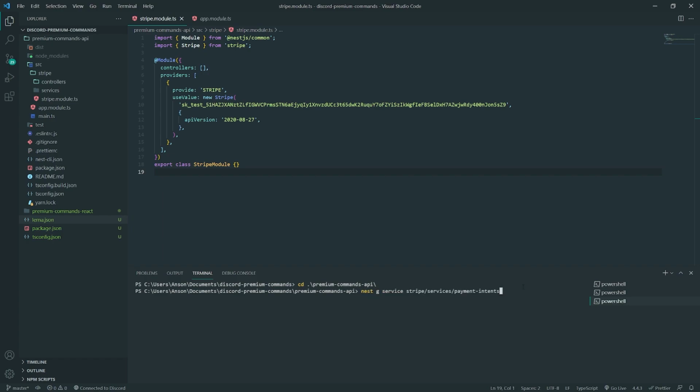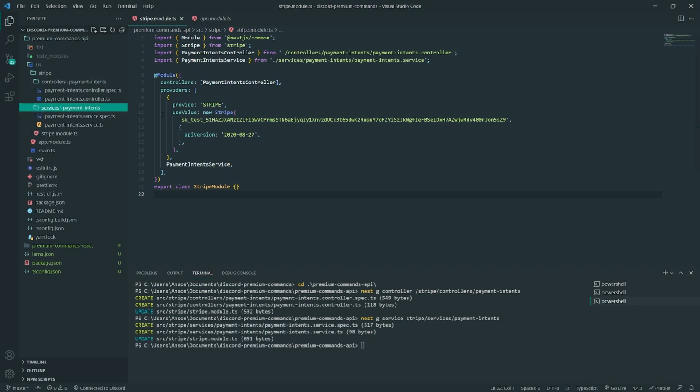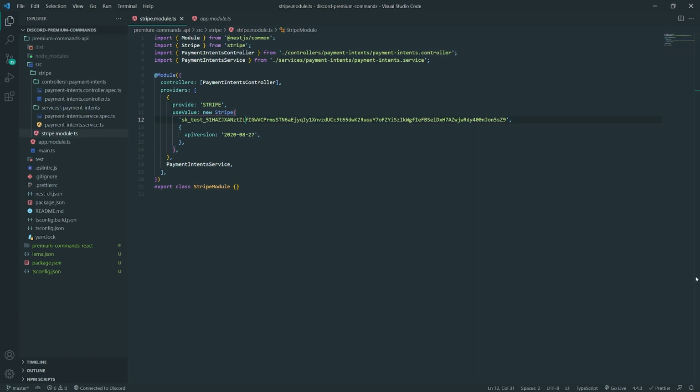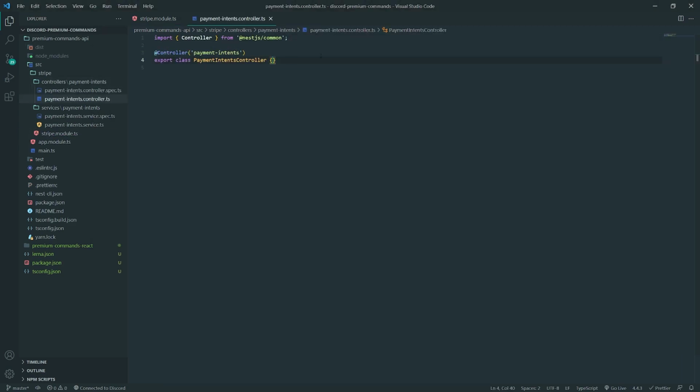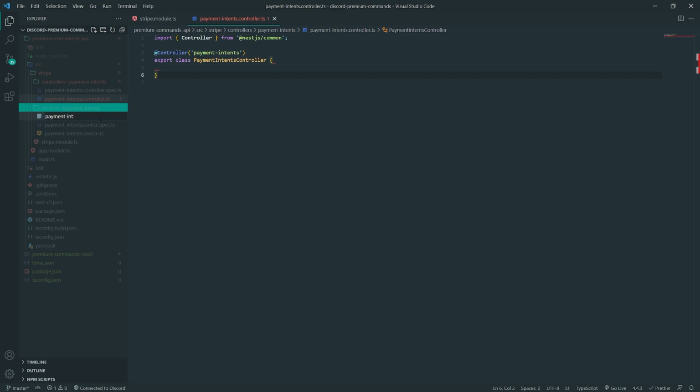So let's see, it's the controller, so that should generate that in here. Good. And then the same thing with the service. Okay, so that should generate that in this folder, services. Good. Okay, so that's better. Payment intents, and that should be automatically imported here. Perfect, I like it. So that should do the trick. Let's go ahead and go inside our payment intents controller. Oh wait, I forgot. We need to create the interface.